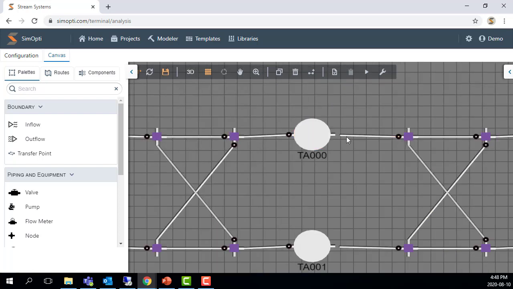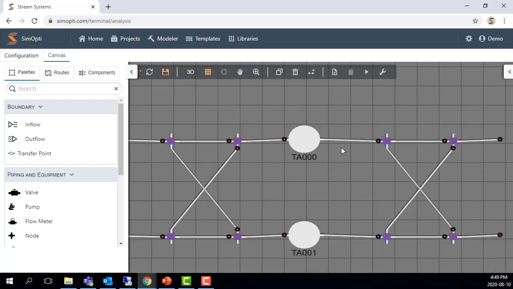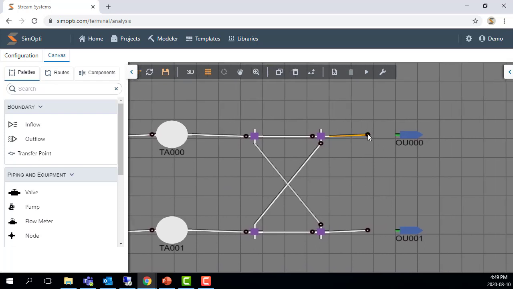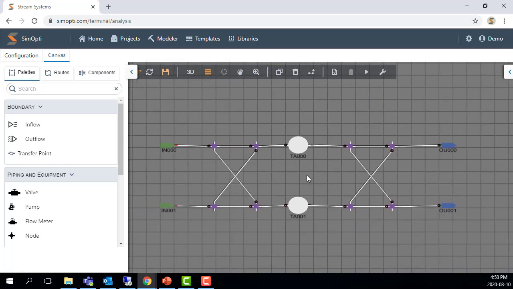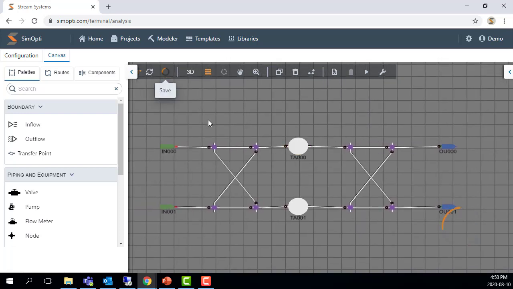We can attach the disconnected lines. Then we just have to move and attach our end connections to the outflows. And now that we have modeled our network in the canvas, it's time to start with the configuration of the different components.